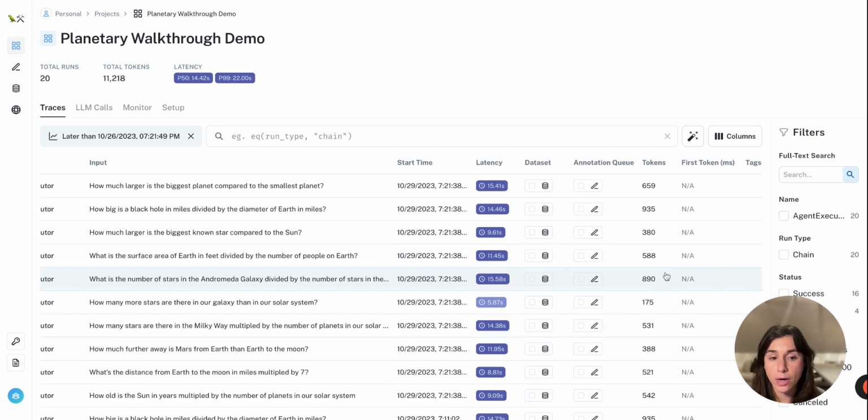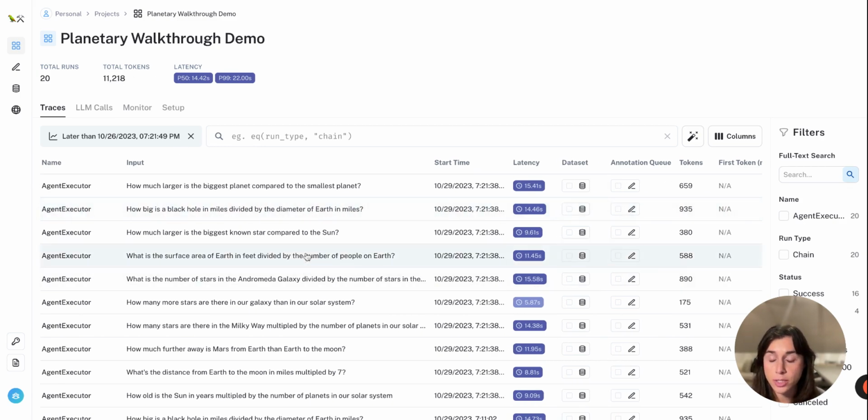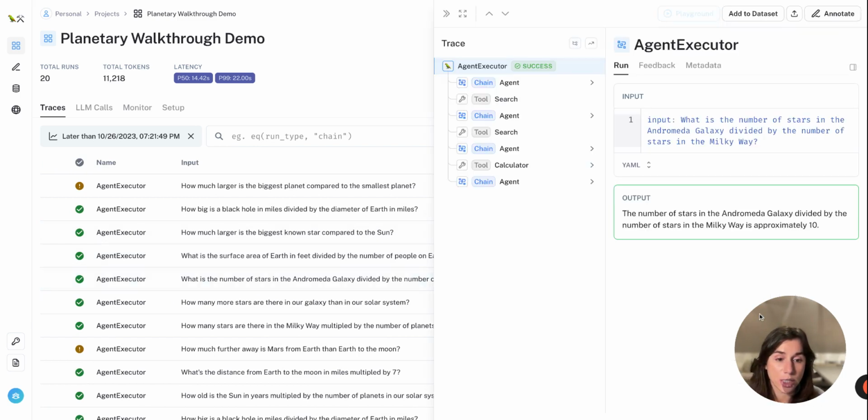We really break down where the costs are. We give you some aggregate stats as well around the P50 and P99 for latency, as well as the total number of tokens for all the runs that we see in this project. So let's click into a particular run to see how we can use LangSmith to get more information about how the agent is performing.